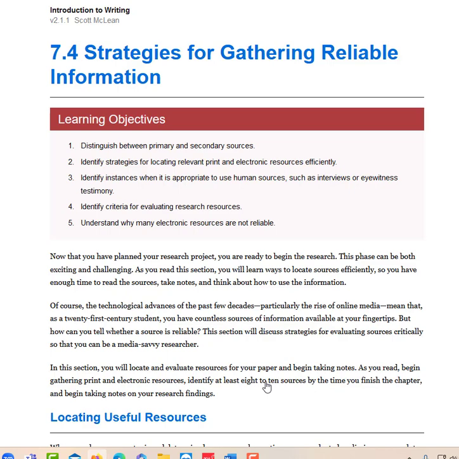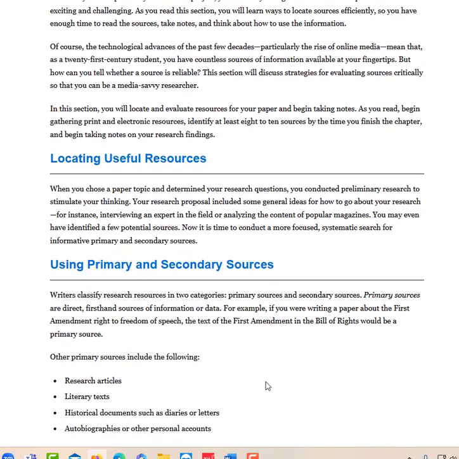Now that you have planned your research project, you are ready to begin the research. This phase can be both exciting and challenging. Of course, the technological advances of the past few decades, particularly the rise of online media, means that as a 21st century student, you have countless sources of information available at your fingertips. But how can you tell whether a source is reliable?